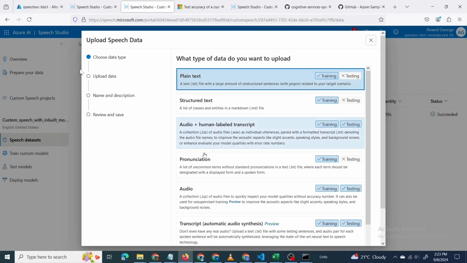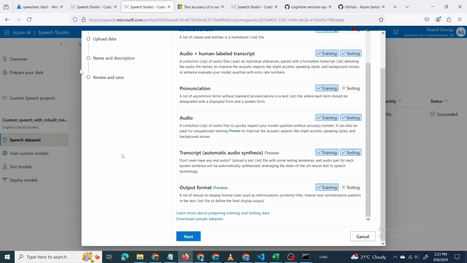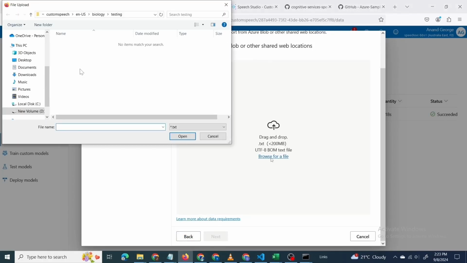Now, the next thing we are going to do is upload additional data. In this case, we are going to use the plain text. Again, it is there in the folder, training, plain text. That is the data we are going to upload. We have seen this file. All these files will be with you.